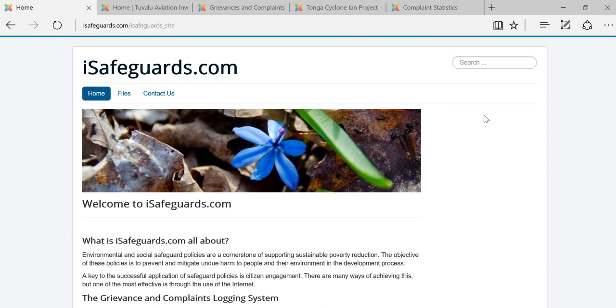This video only aims to show some of the basic features of the GCLS. If you want more information or a manual on how to actually apply this in your project, please go to the isafeguards.com website, where there's a handbook as well as some of the modules that you need to download to actually incubate this into your project websites.